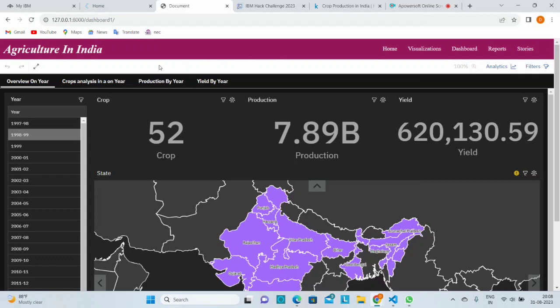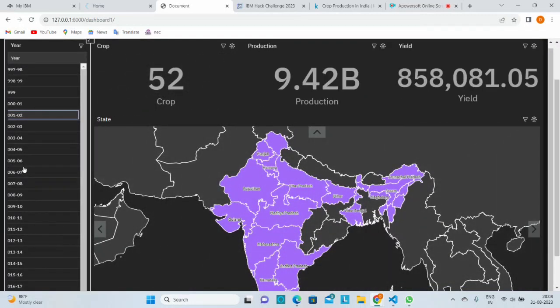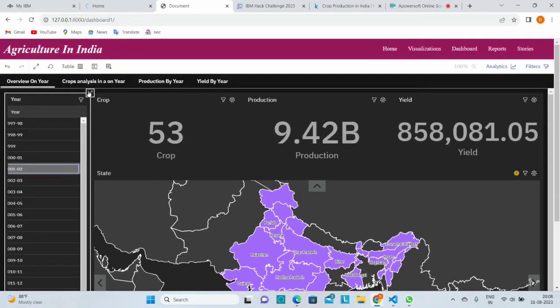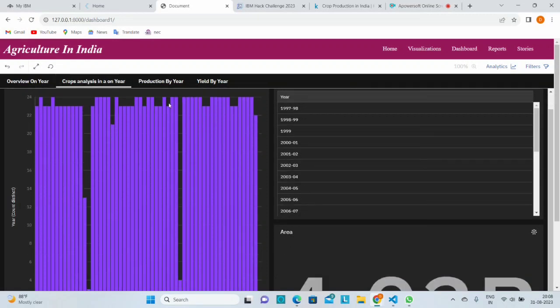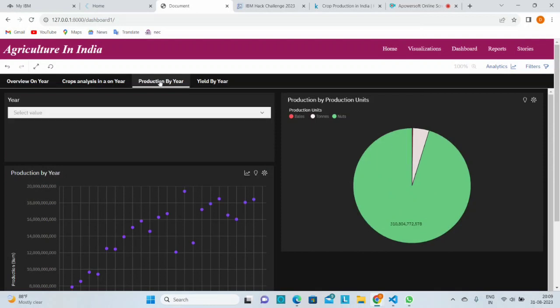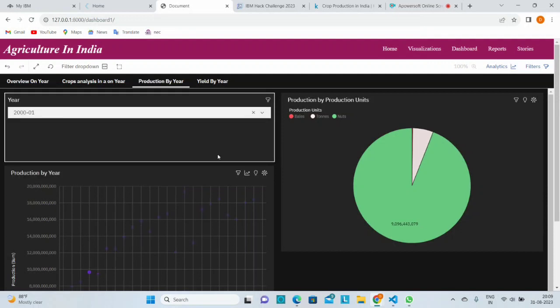This analysis is based on the factor years. If we choose a particular year, then the value of crop production and yield changes according to the year. So we can see the number of states in that year, the crop count, and the production and yield of the selected states in India. So this is the crop analysis in a year. This is a production analysis in that year. Here we can select a particular year. So here we can see the production of that particular year and the production units.